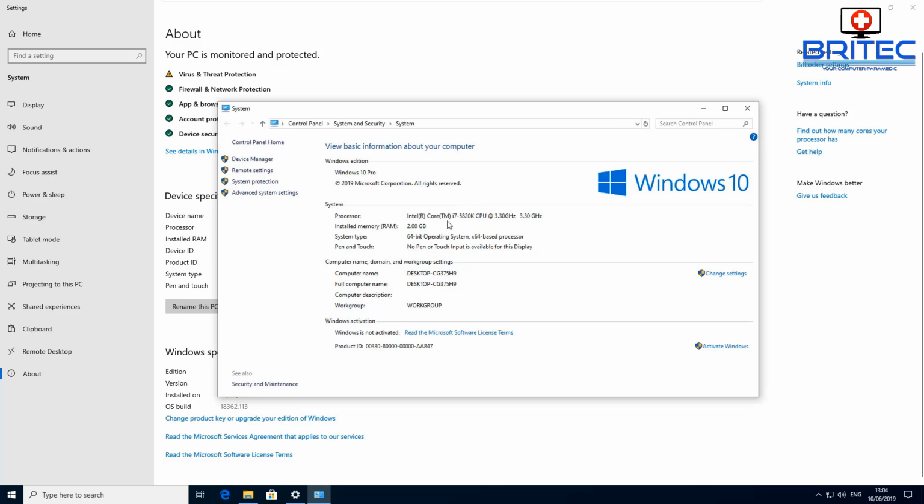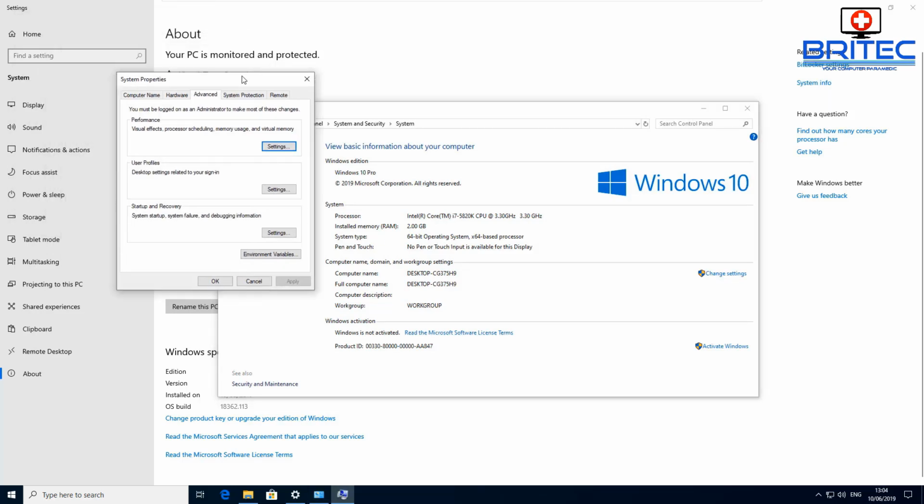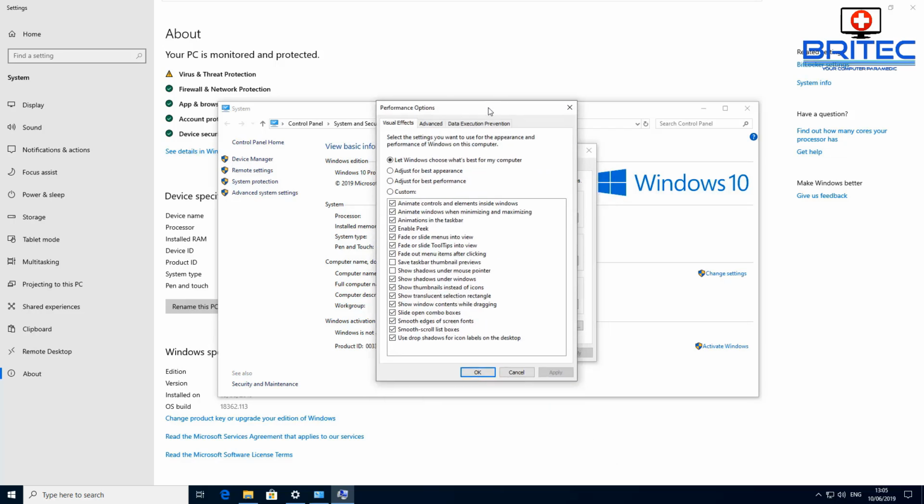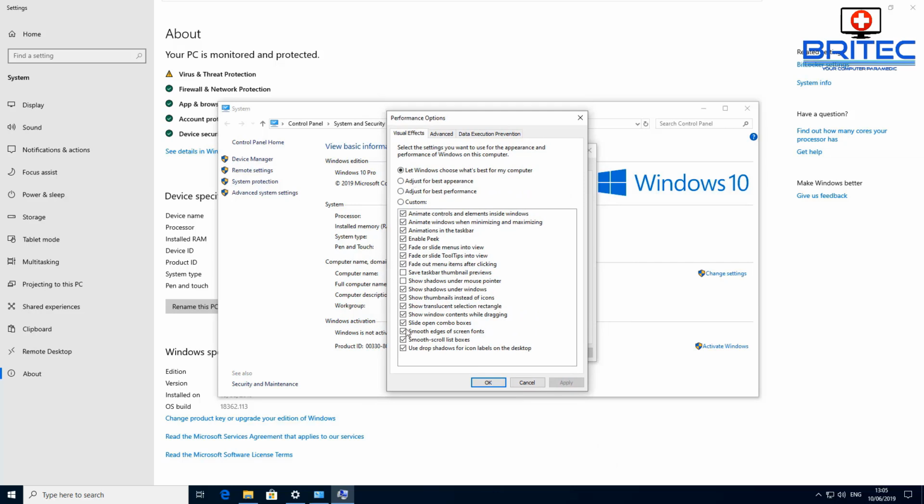Once we get into system information, we're going to go to advanced here, go into the advanced system settings and into the system properties. Once we're inside here, you can make some more changes. Now what we're going to start off with is the performance tab here. Now again, this is very suggestive.